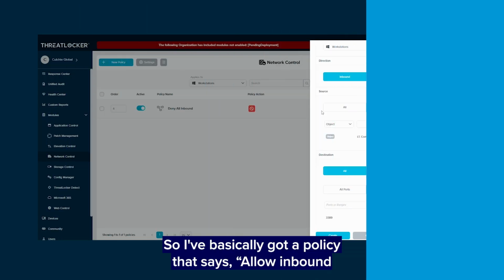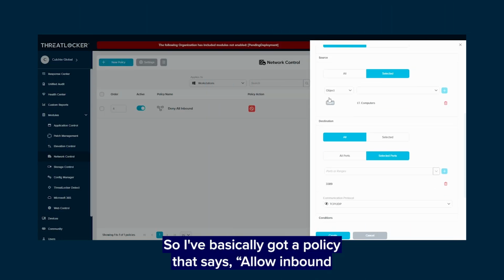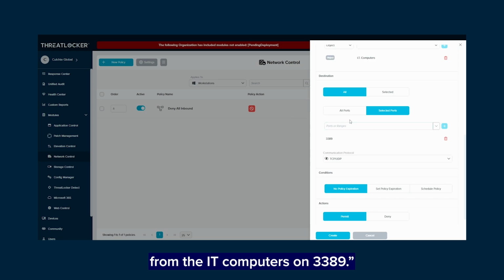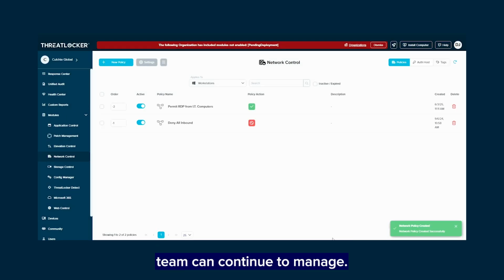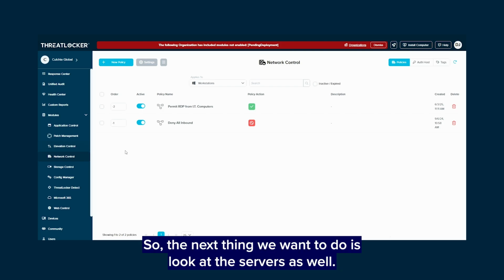So I've basically got a policy that says allow inbound from the IT computers on 3389, and I'm just going to permit it. This means my IT team can continue to manage. So very easy policy to put in place. It should be very simple. So the next thing we want to do is look at the servers as well.